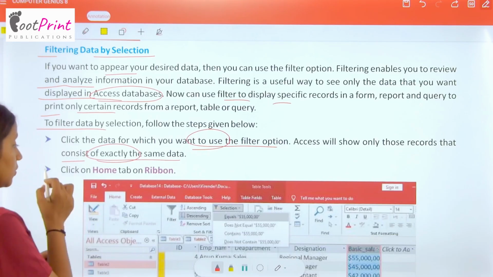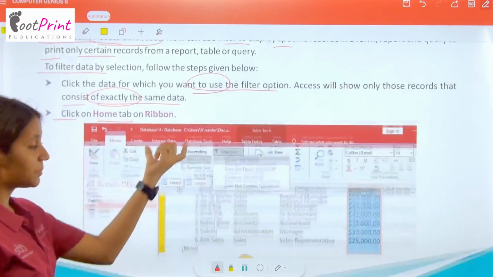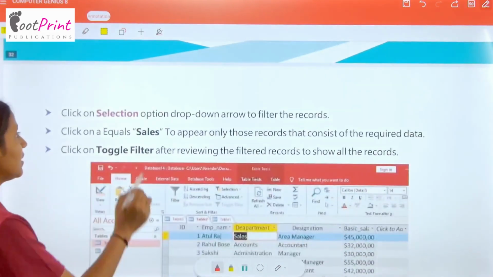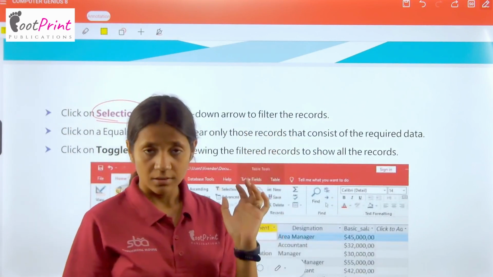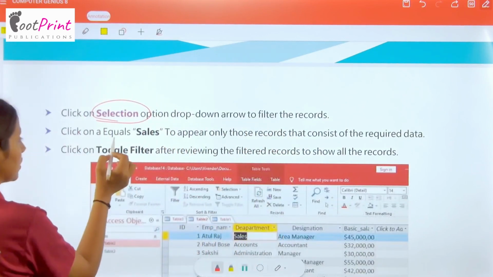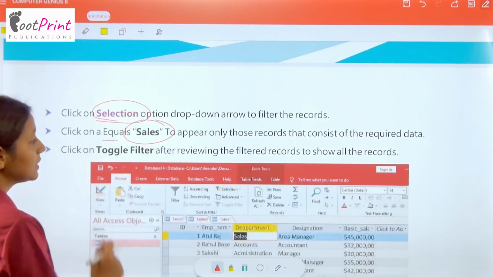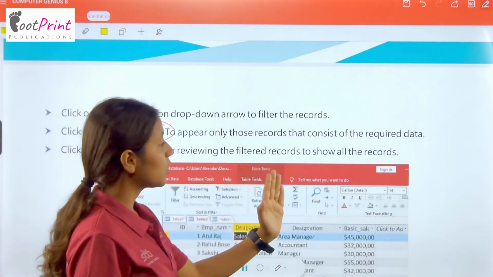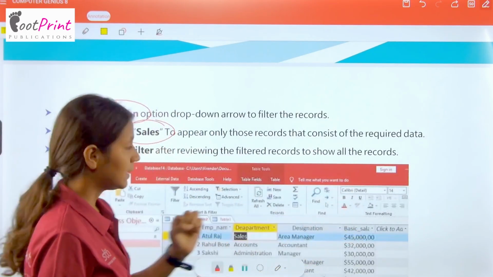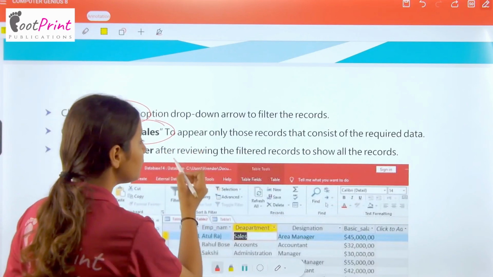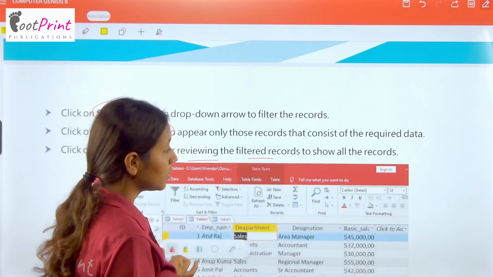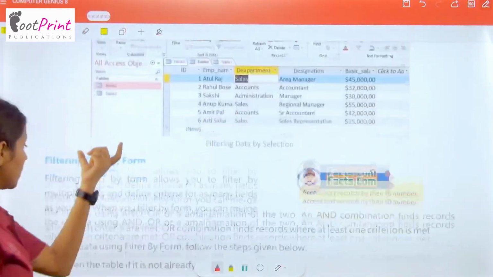Now go to the Home tab which is present on the ribbon. Now after that click on the Selection option drop down arrow to filter the records. Now click on Equals and here sales, to appear only those records that consist of the required data. Now click on Toggle Filter after reviewing the filtered records to show all the records.